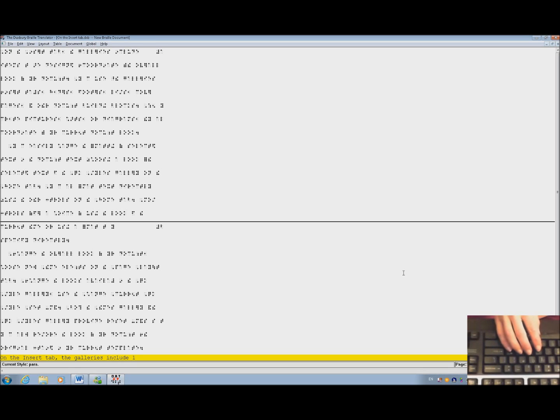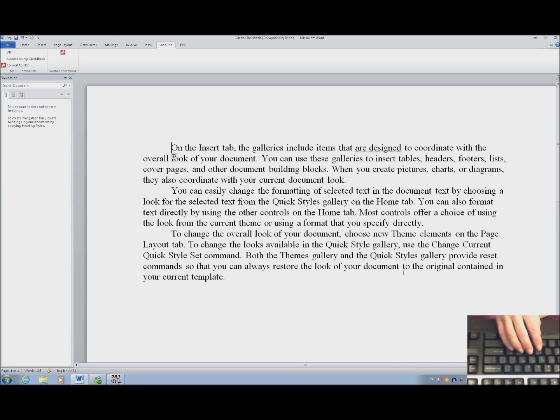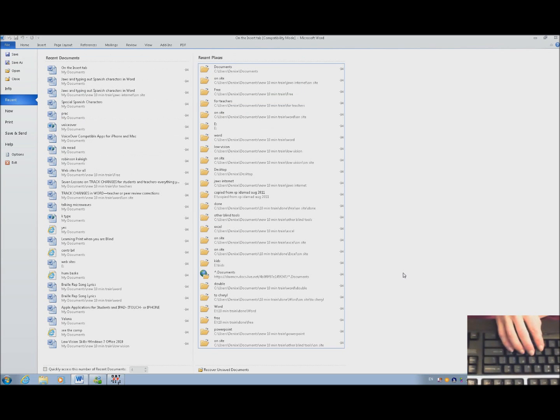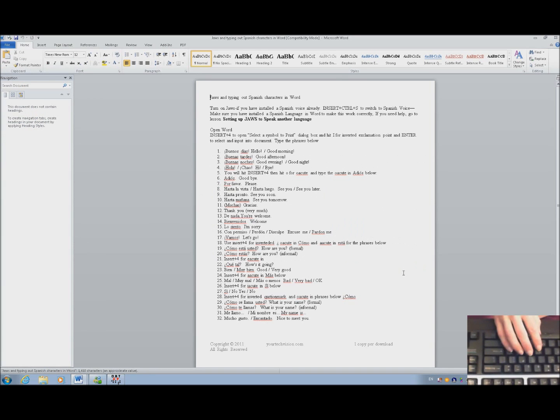I'm going to go ahead and Alt Tab back to Word. I'm going to go ahead and open a Spanish file, and that is under my most recently used document. So if I do an Alt F and R, I pop immediately to my most used documents. And as you can see, number one is on the Insert tab, which I just saved, and number two is JAWS and talking out Spanish characters in Word. So if I hit two, it automatically opens.